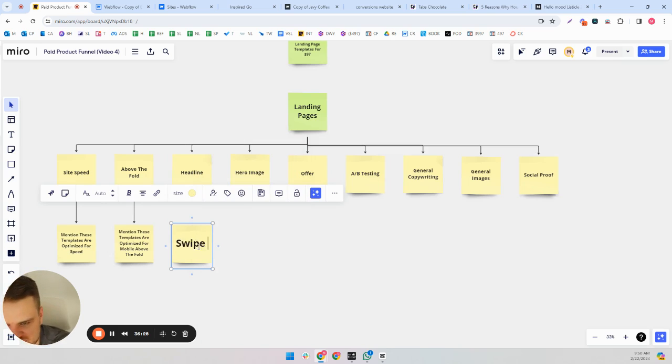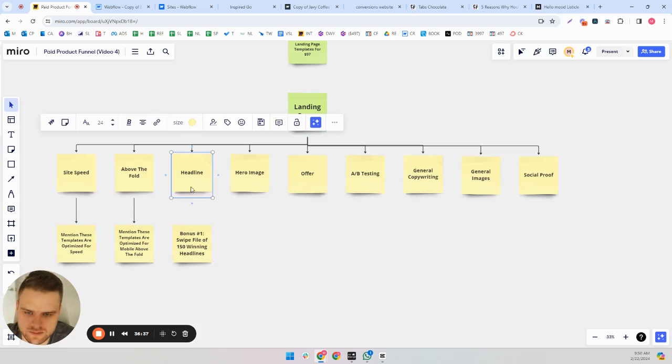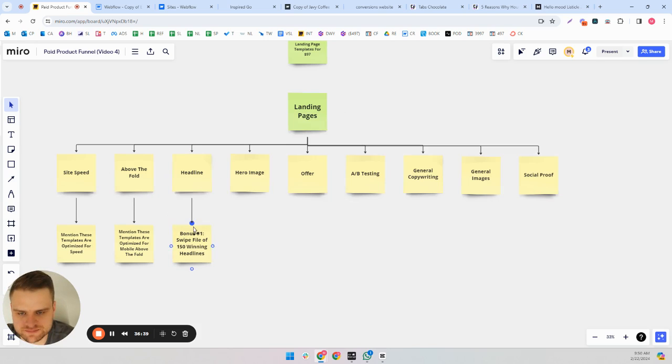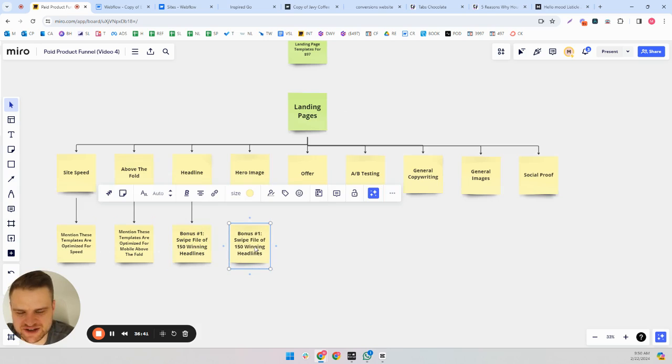Headline: swipe file of 150. Bonus number 1: swipe file of 150 winning headlines. There we go. That would be bonus number 1. So you can see, you don't have to essentially create a real bonus around each, but you've got to address these. Bonus number 2: 7-part checklist to making an amazing hero image.